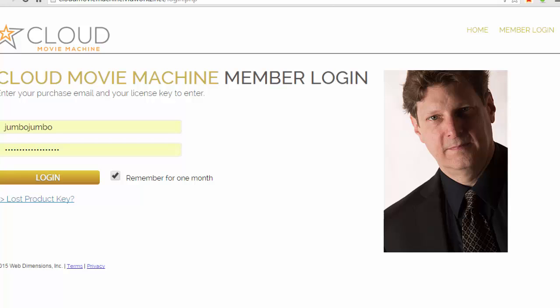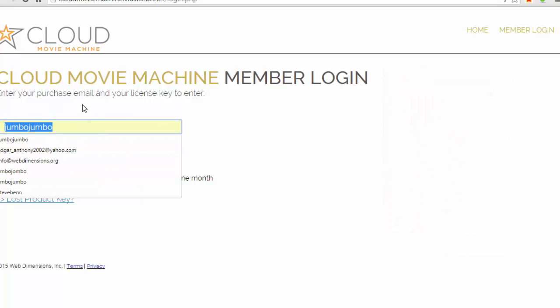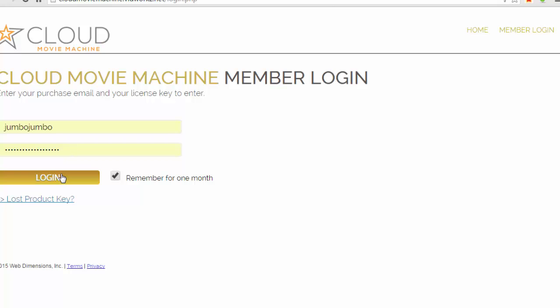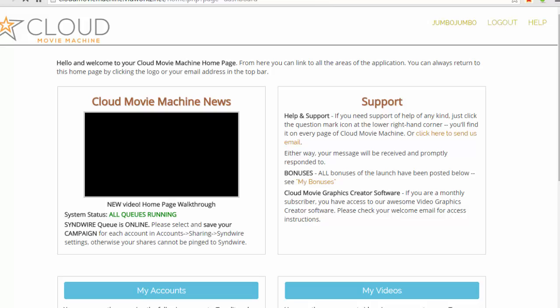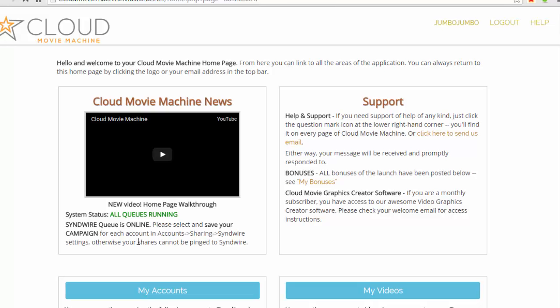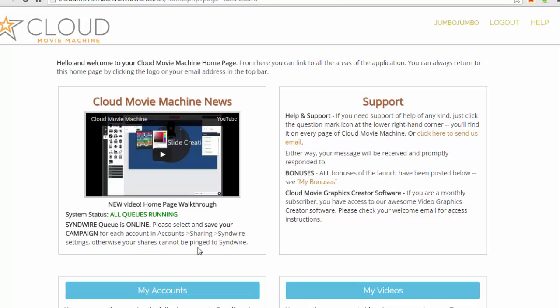So first thing you do is you have your email, which should be here, and your license key here, and you go ahead and log in. First thing it's going to do is bring you to the home page. If there's any news about the system or anything, it'll be here.